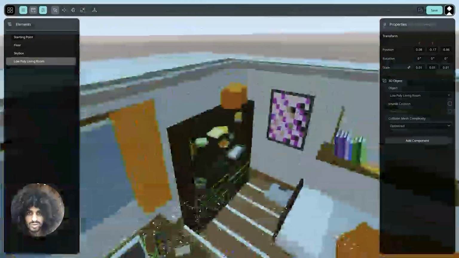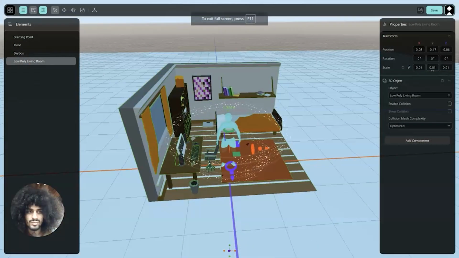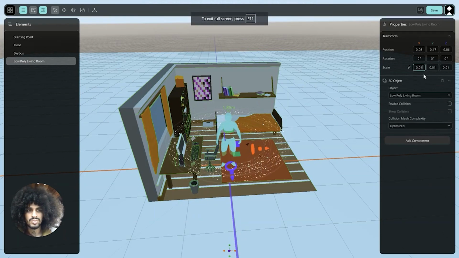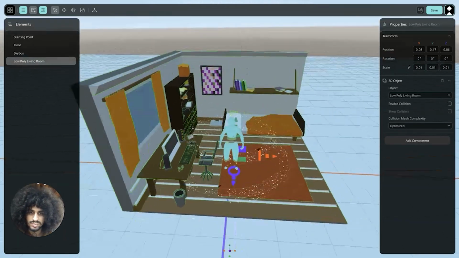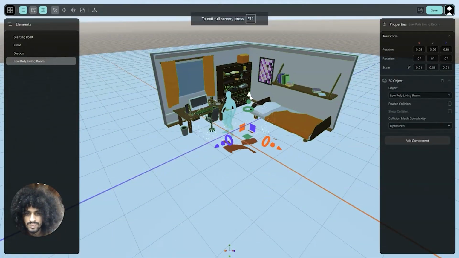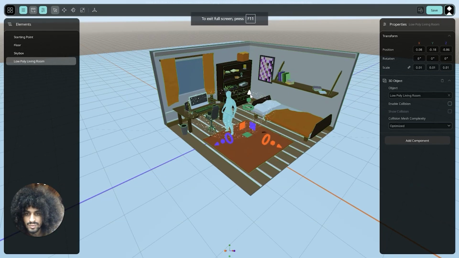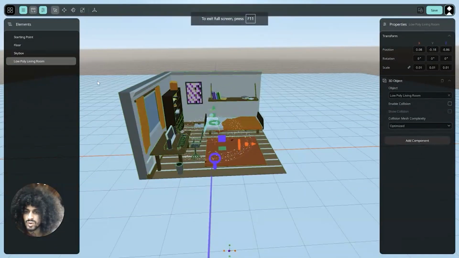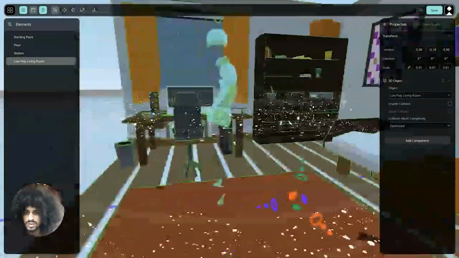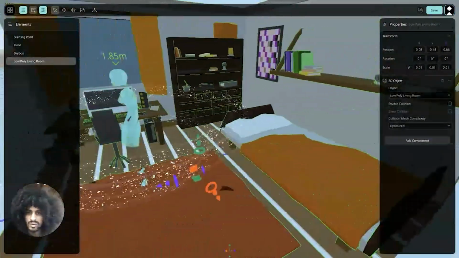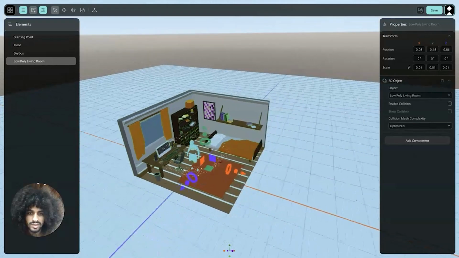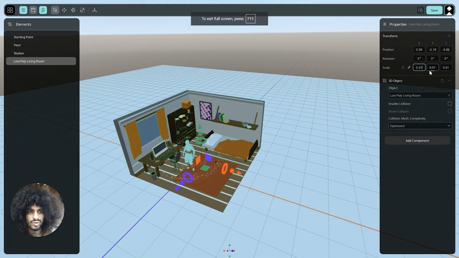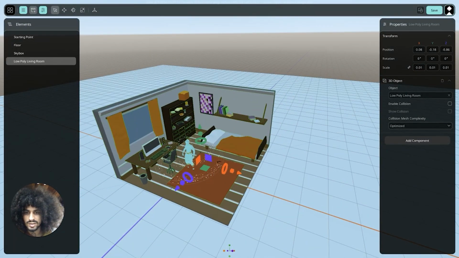It was super huge. Still, I think it can be a little bit bigger now. Okay, so this is a low poly living room. As you can see, the bed is in there. I think I can still increase the sizing a little bit.